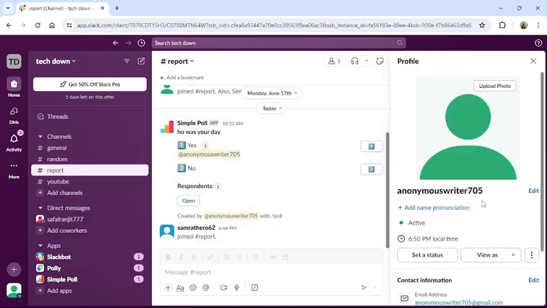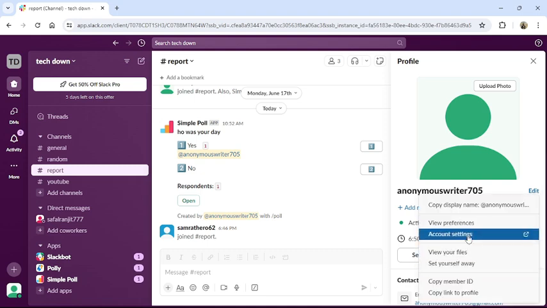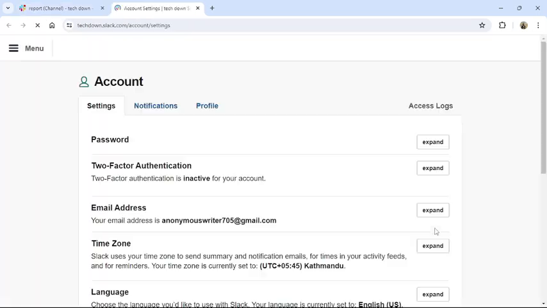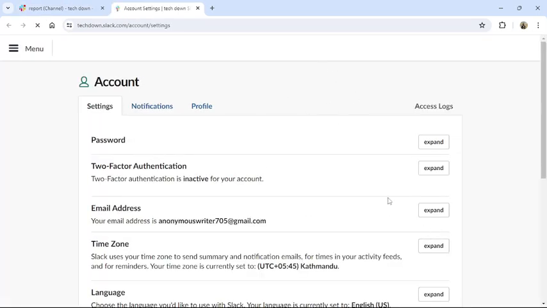Then on the right side of your screen, this type of interface will pop up. Then click on the three-dot button beside the View As button. Then you can see the Account Settings option. Click on Account Settings, then you will be redirected to this kind of page.